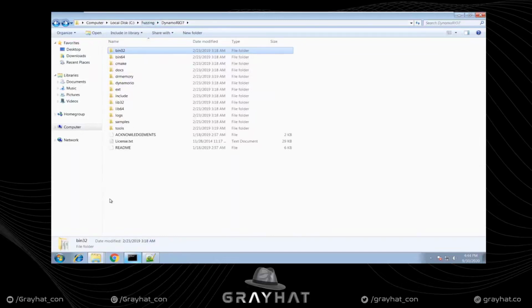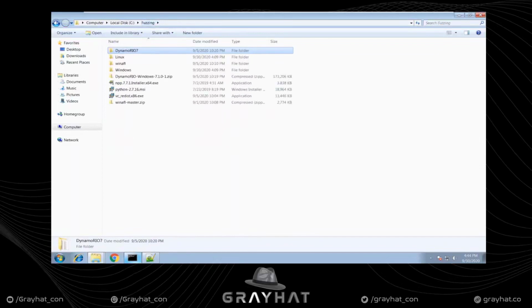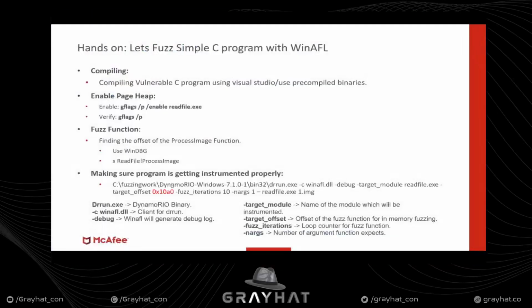If you want to run WinAFL in debug mode, let's see what kind of command line option you need to give. This is the command line you can use to run WinAFL in debug mode, and what this command will do is make sure that your target runs perfectly fine under DynamoRIO. It will generate one log file which gives you a variety of info. I will show you after we run this command during the hands-on. As you can see, the syntax is pretty simple. You need to run this command from your bin32 or bin64 directory inside your WinAFL folder.